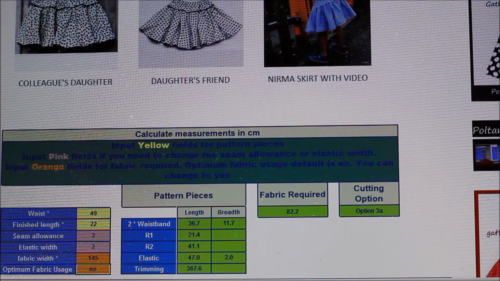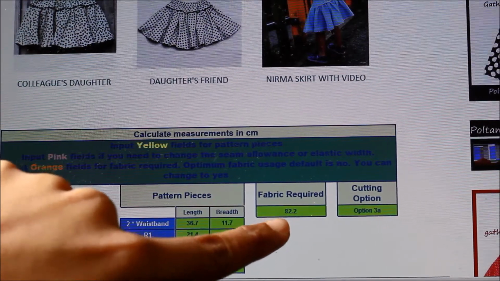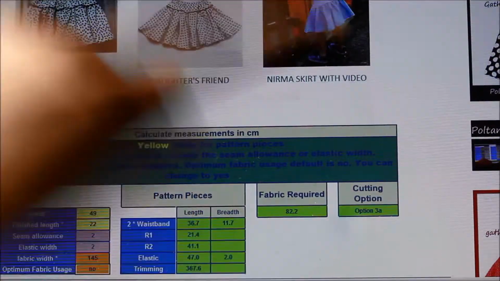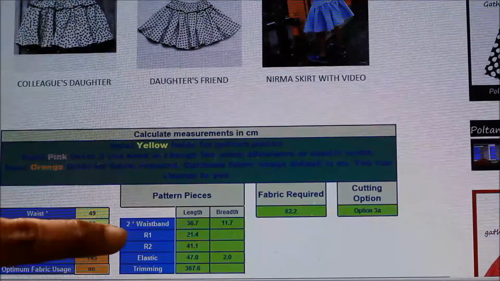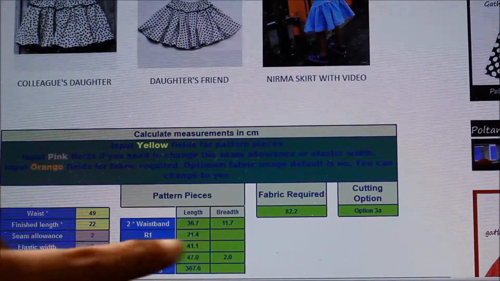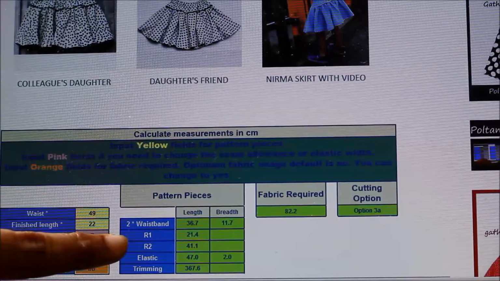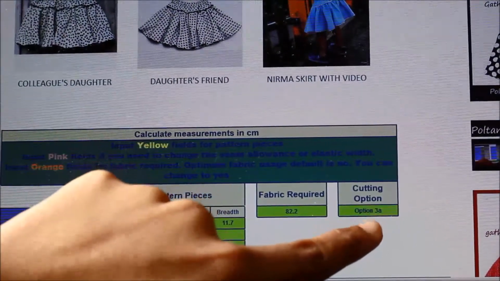So now we've got the fabric that is required for me to go and purchase, which is 82 centimeters. The cutting option 3A that we just saw, and it also shows me what is the waistband length and breadth, what is R1 and R2. I'll show you what is R1 and R2 when I'm going to show you how to cut the 3A.